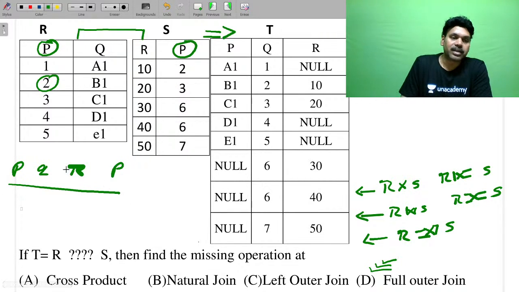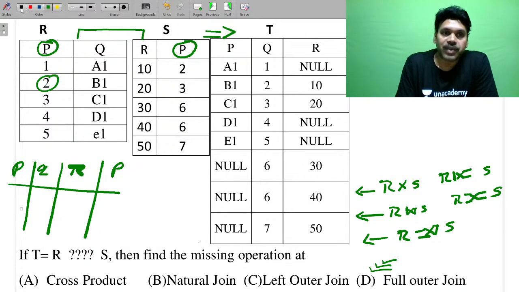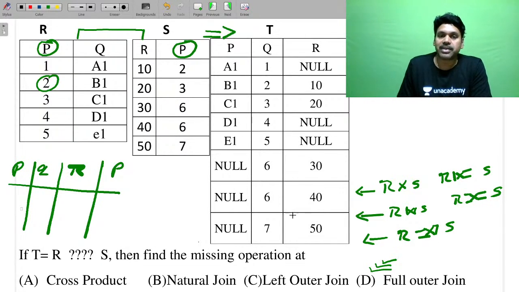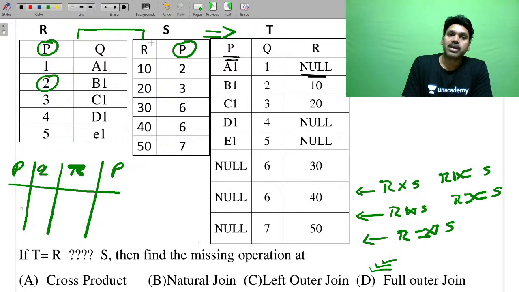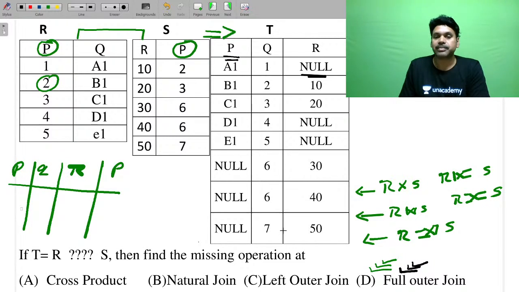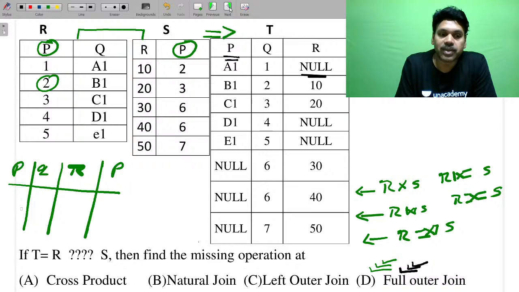Pratik, thank you very much. So your data is going to be projected like this. Some are null in your R, that means full outer join, and some are null in your P, therefore it's a full outer join. So yes, your answer is full outer join. Now let us go to the next question.